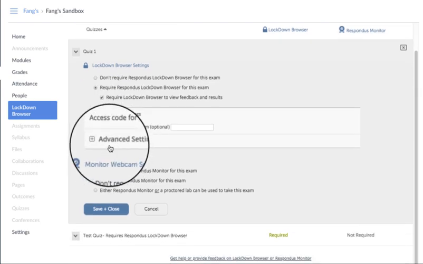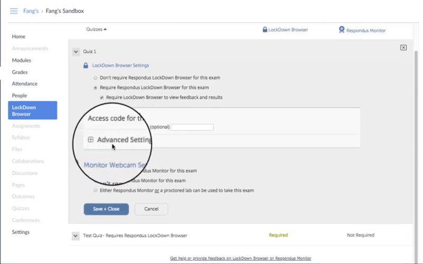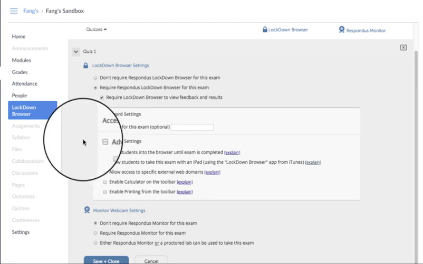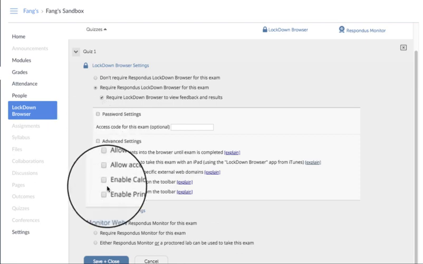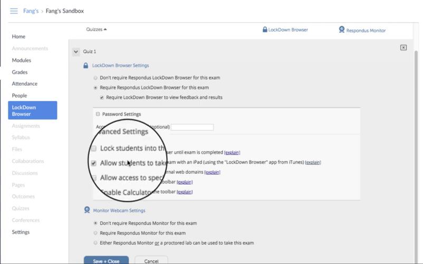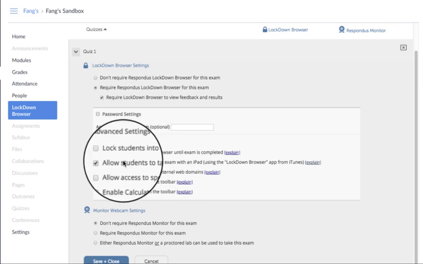But it's very important for you to check advanced settings here. Click on this plus button to expand it. There are 5 options here. Make sure you check allow students to take this exam with iPad, because some students are using iPad to take this. Other devices, the Android devices, they don't seem to allow Lockdown Browser. Right now it's just Mac, PC, or iPad, unfortunately.